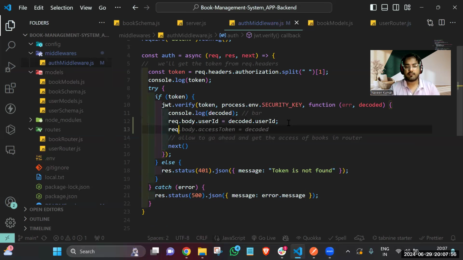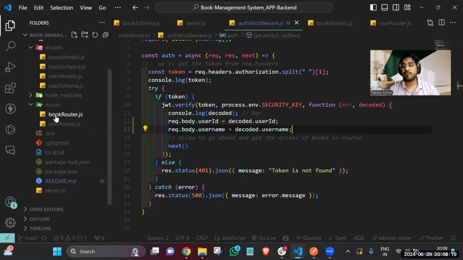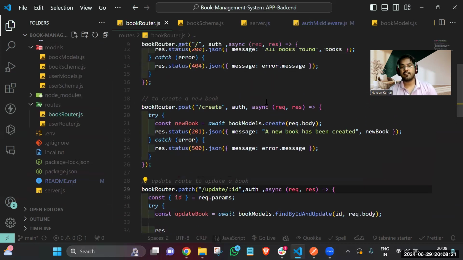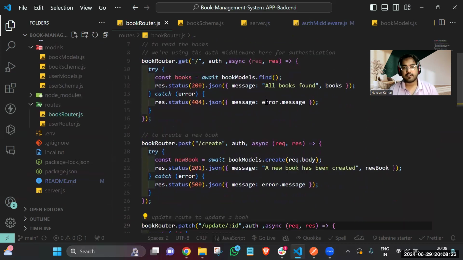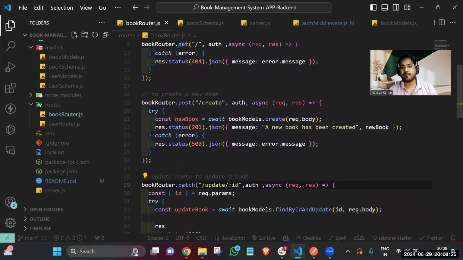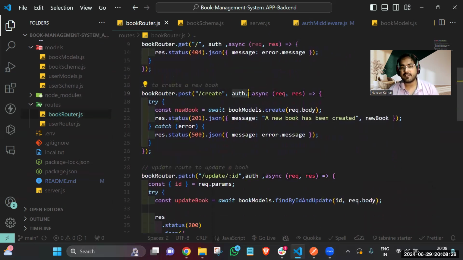So I'll say request body. I also need to provide the username here, so I'll say username, and I'll say decoded dot username. And that's it, we are done with the middleware, and we are successfully able to attach the decoded user details with the request body. Now I need to go to the books router, and you'll see that my middleware is added.